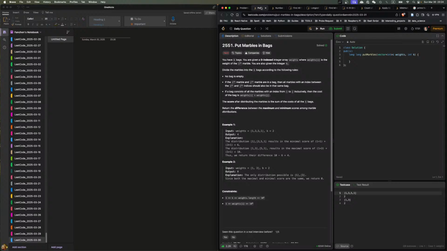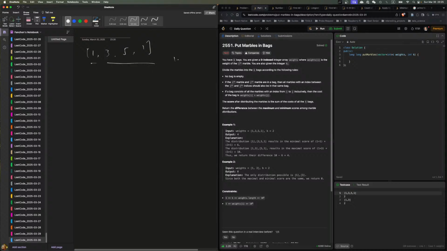The score is the sum of the cost. So each distribution has a score, right? So in the example here, 1, 3, 5, 1. I can do 1 and this, which will be 1 plus 3 plus 1, oh, 1 plus 1, that's 6. Or I can do this and this. That's 1 plus 3 plus 5 plus 1, which is 10. Or this and this. This is 1 plus 5 plus 1 plus 1, which is 8. That's it. So the maximum minus the minimum is 4.